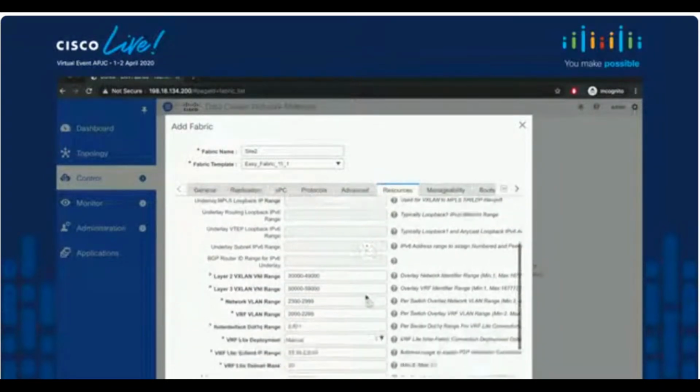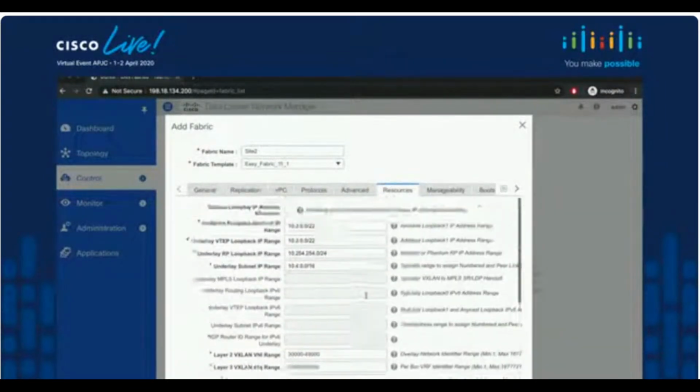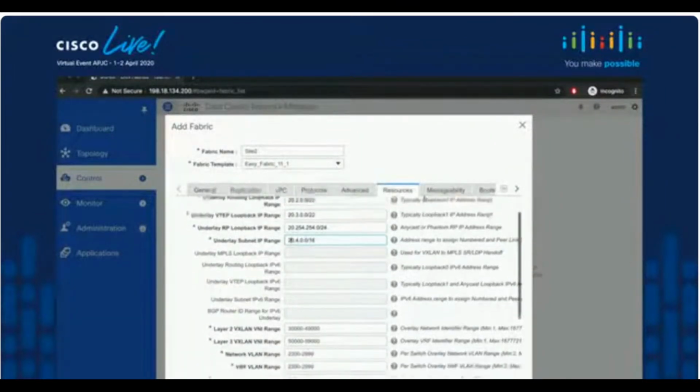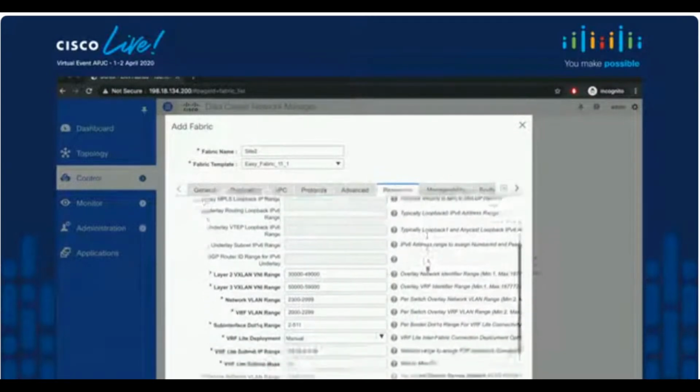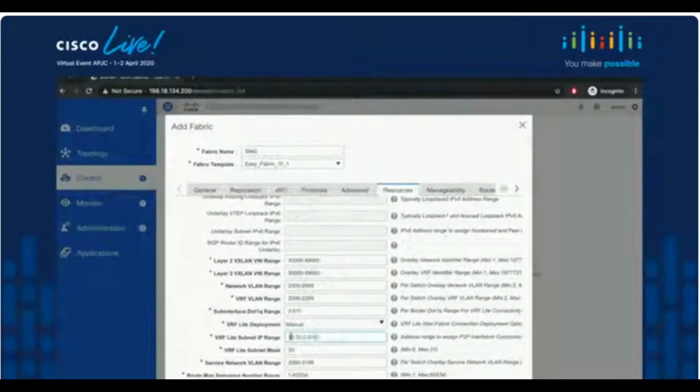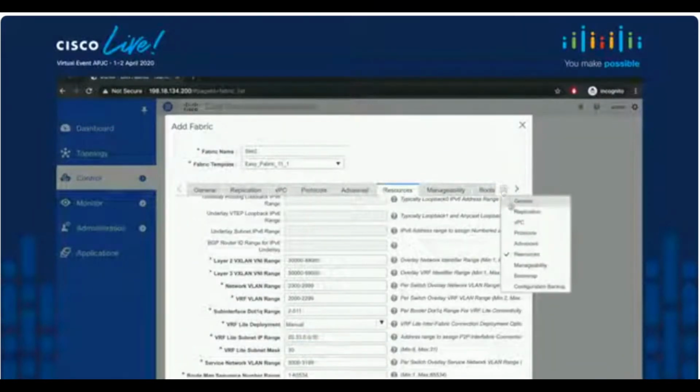The resources, as we see, these are pre-populated, but I am going to change them based on, again, what I'm using in my fabric currently. So I'm changing all of these to 20.x. So let's change that. And we're going to go into another VRF-Lite subnet IP range there, and we're changing that as well. And of course, all these other fields can be customized.